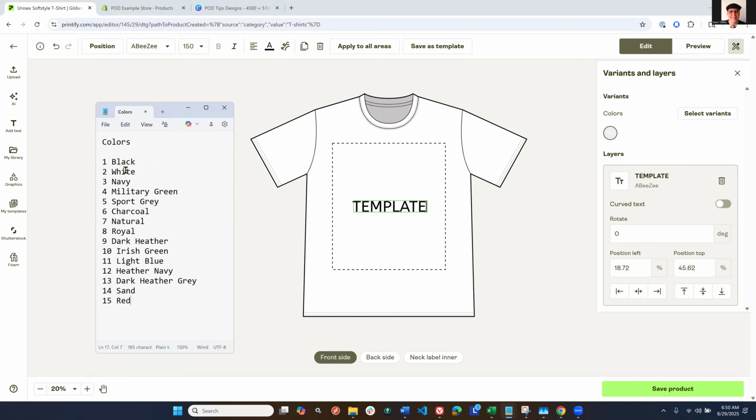So you'll probably want to select some. You don't necessarily have to do all 15. Just pick the ones that you think you're going to use on a regular basis. If you think you're going to use a few more in the future, go ahead and add those now to your template because it's easy to remove them later when you're making a product off of this template. So let's go ahead and do that now.